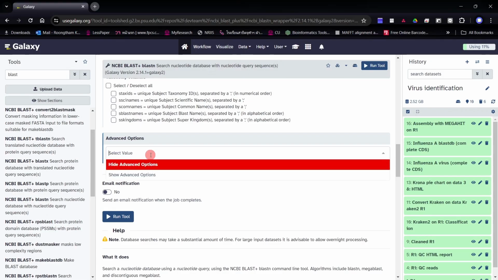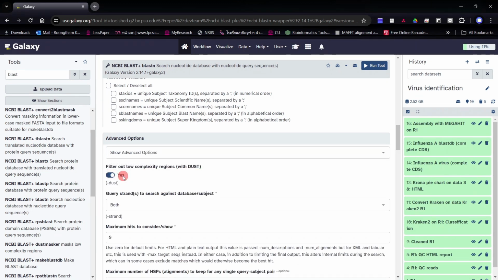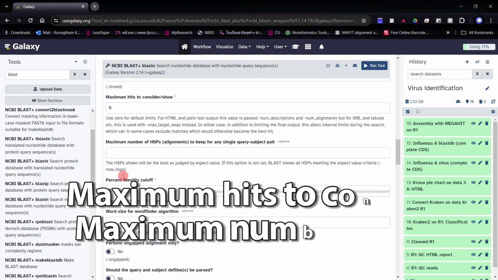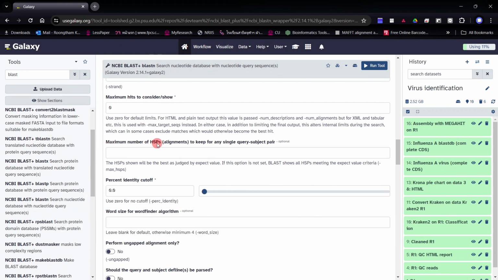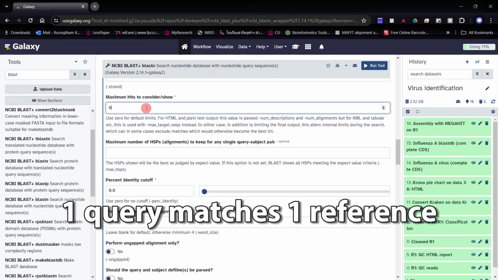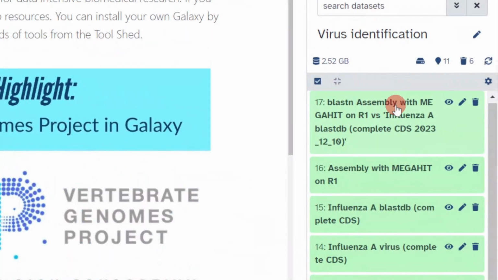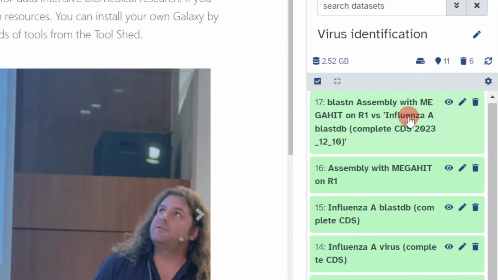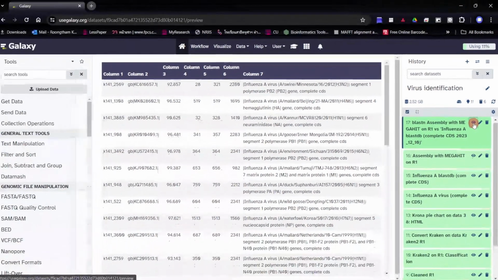Next, go to Advanced Options and select Show Advanced Options. Then scroll down to Maximum Hits to Consider and Maximum Number of HSP. Set both of these parameters to 1. This ensures that each query matches only one sequence in the database, which will simplify the report significantly. After the BLAST is completed, the result will be added to the history. Now let's take a look at the result table.